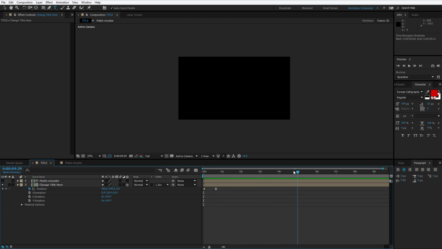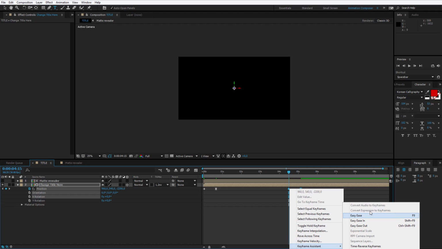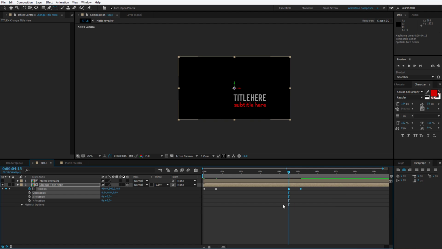Here, when it fades out, we can do the opposite. I'll select those keyframes. It starts somewhere here. I just paste them. I select both of them, right click, keyframe assistant, time reverse keyframes. I don't have to do anything. It will automatically go out of the screen like previously, just it's reversed.